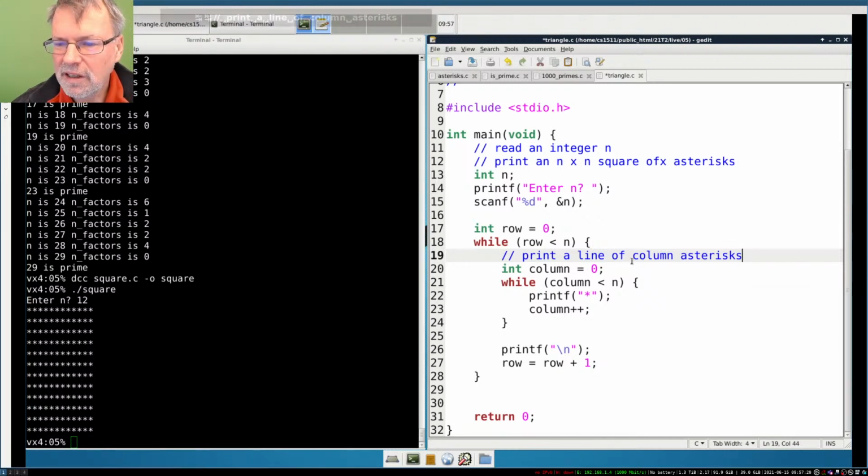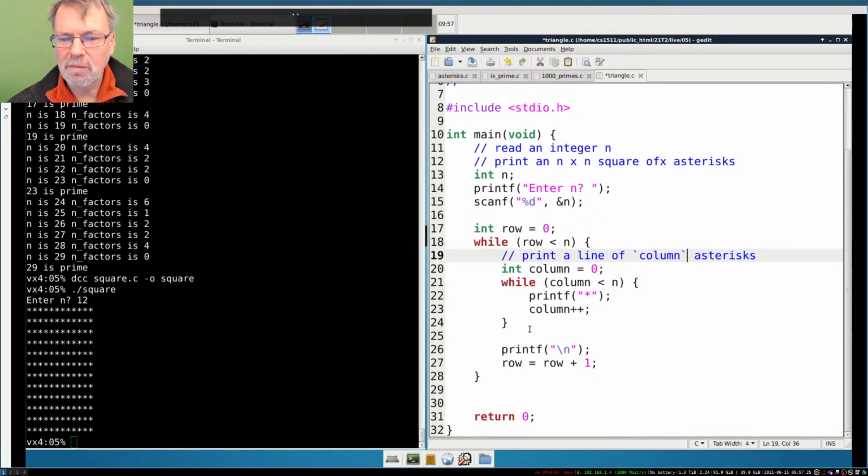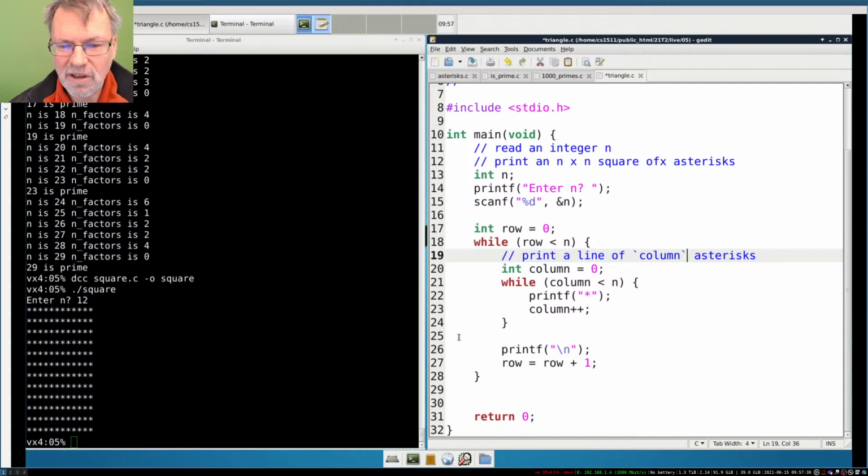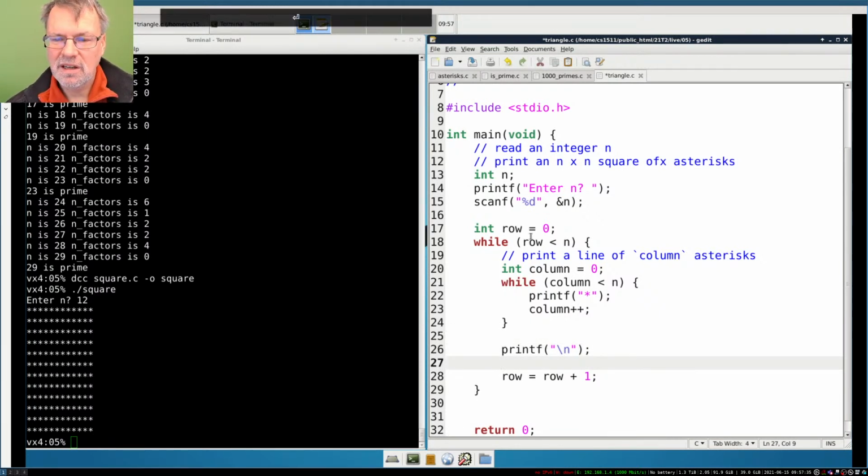I'll even try and make it clear that that's a variable. Some fake markdown. Print a line of column asterisks. So that's what this code does. And that finishes the line there. And then we go to the next loop.